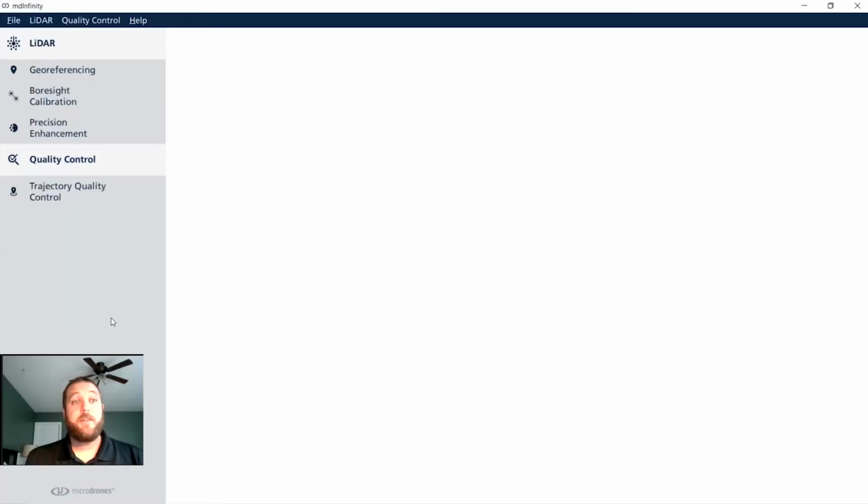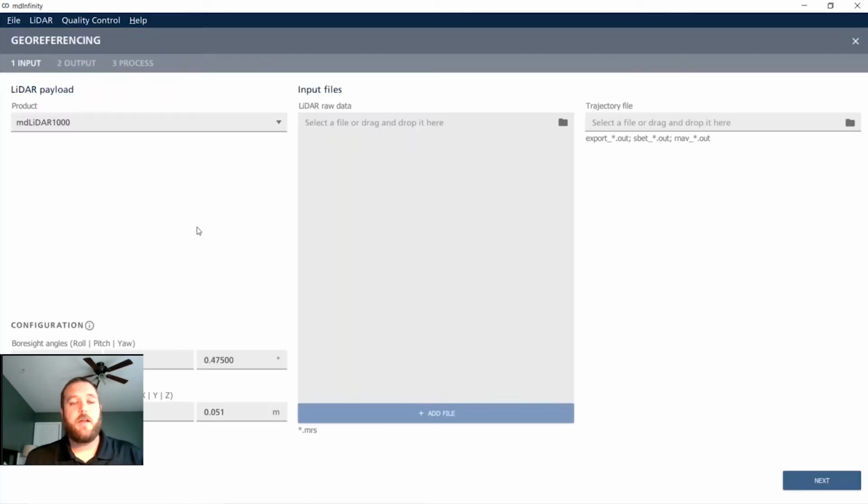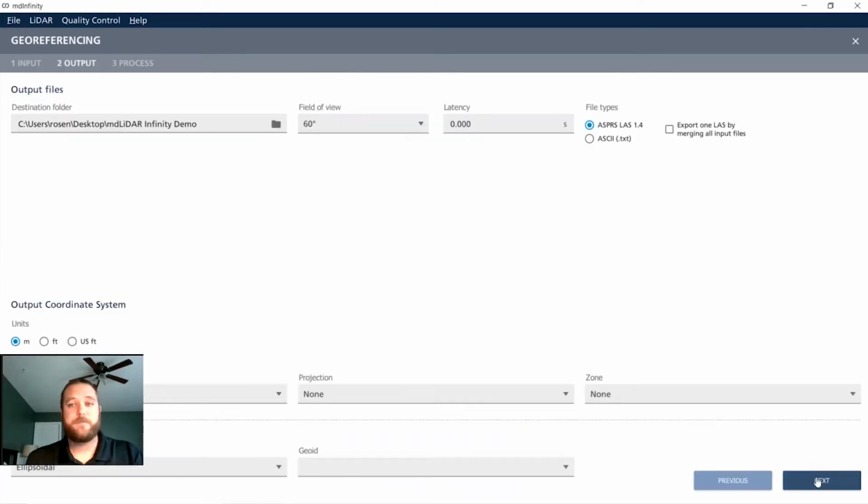So here we are in mdInfinity desktop. We're going to hop over into our georeferencing tab that you see here. On this step, like I said earlier, we're going to marry the post-processed data of the location and the orientation of our sensor throughout the flight with the raw LiDAR data. So we'll grab our SBET that we just built in mdInfinity, and then we'll also grab our raw LiDAR data, and we'll drag and drop it here to the plan view.